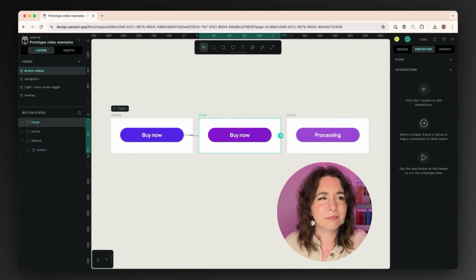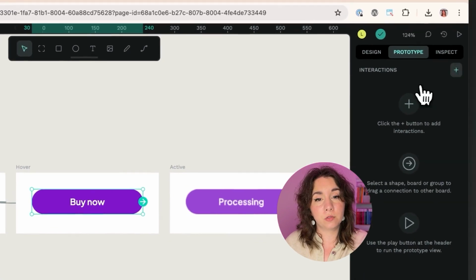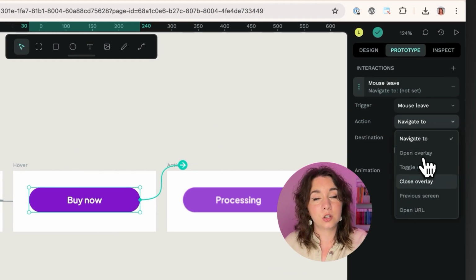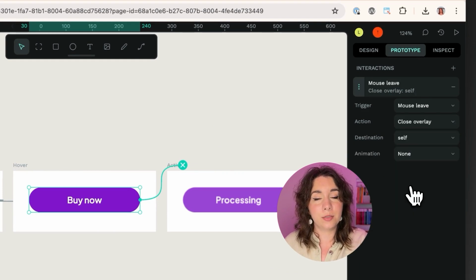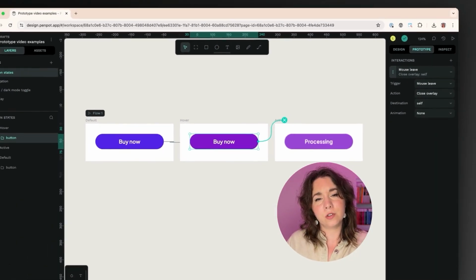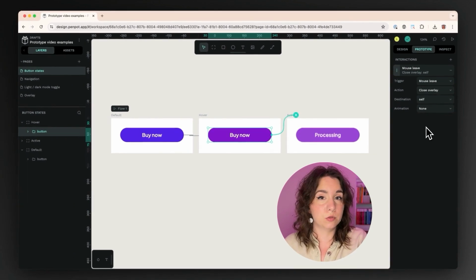Next, I want to unhover the button. This time on the hover button group, I'm adding a mouse leave trigger with a close overlay action to close the current overlay, and the destination is self. So this is because the overlay I'm closing is the hover board, and so what this means is when the button is unhovered, we'll return to the original board, which is the default board.